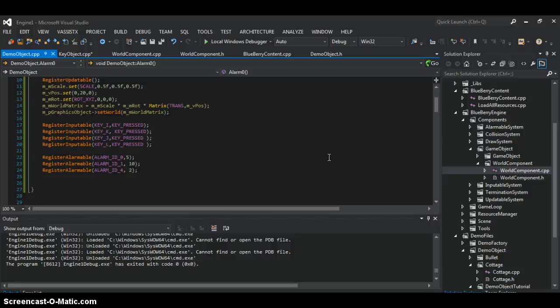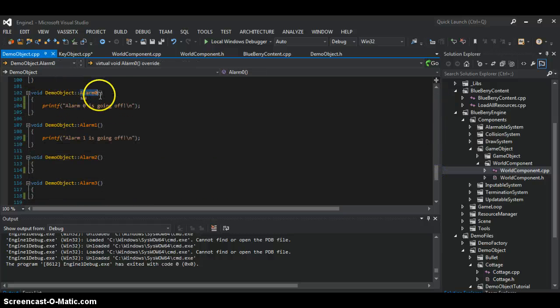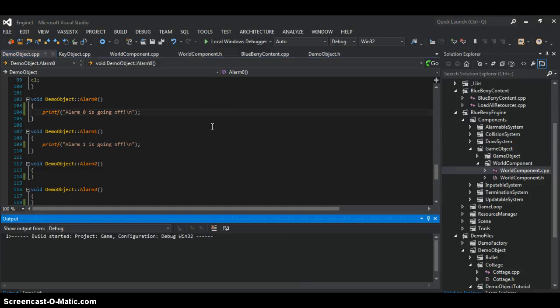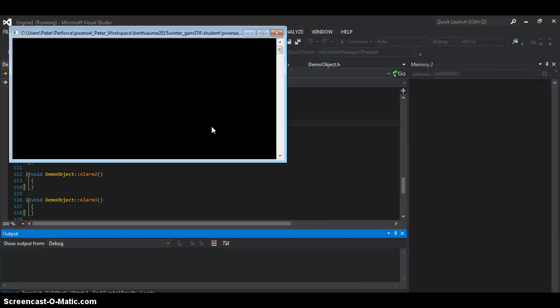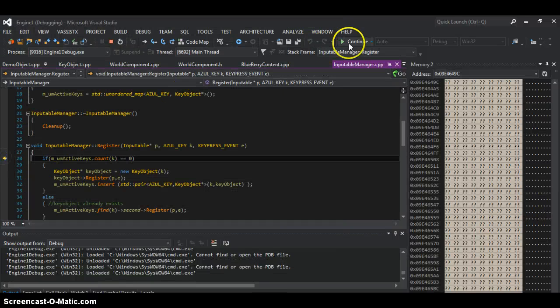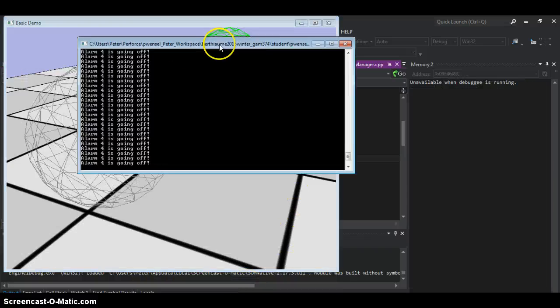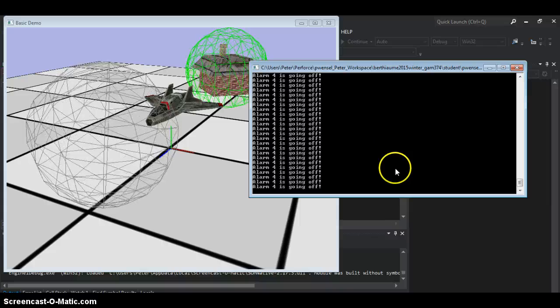So the next thing I want to discuss is the alarmable component. All the user needs to do is type in the function register alarmable with the ID and the time, and then they need to fill out the corresponding callback. So here I'm just using print statements. Fire it up. Shoot, it's debugs. Alarm 4 is going off. It was set for 2 seconds.